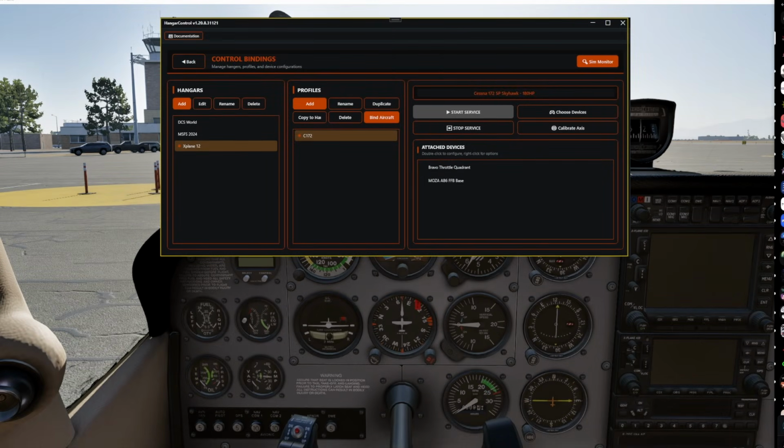Hello everybody and welcome back to the channel, and today we are back with Hangar Control and X-Plane 12. We're going to be talking about some integration points that people have a lot of questions about and how to use the X-Plane plugin based on how you feel like using Hangar Control. We're going to talk more about that in just a minute, so stick around.